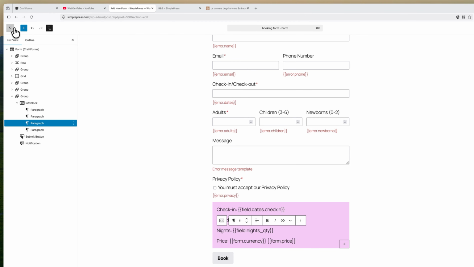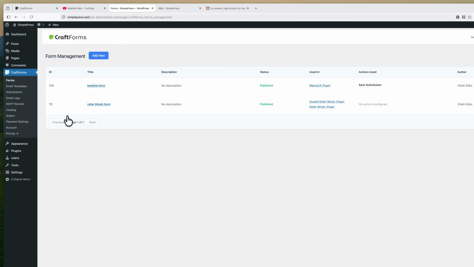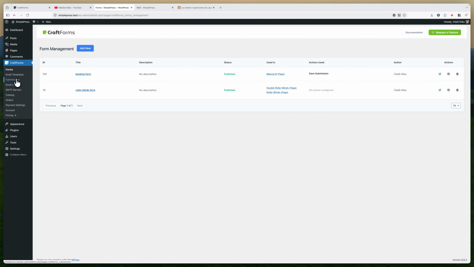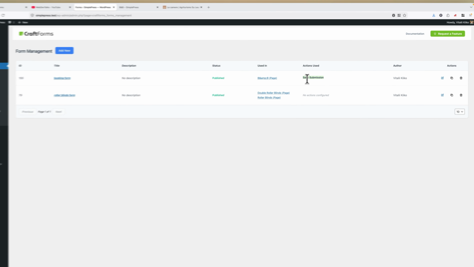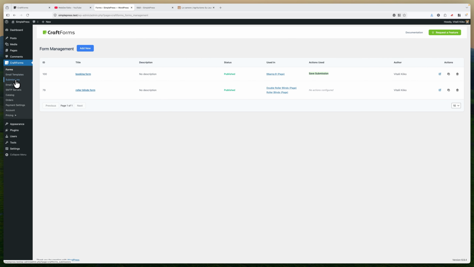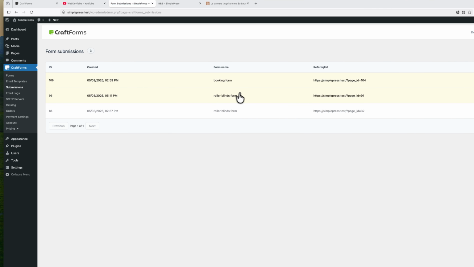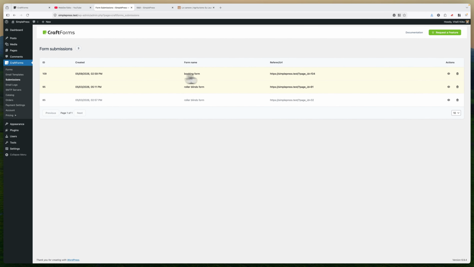I go back to the admin area. I go back to submissions. This is where we save submitted data, because you see we have chosen the action, save submission. So all submitted data is here, in submissions, and I have the booking form.